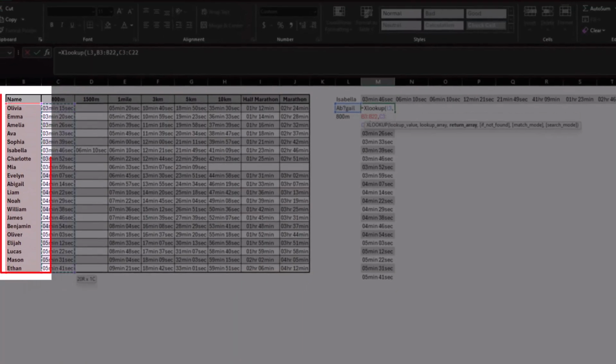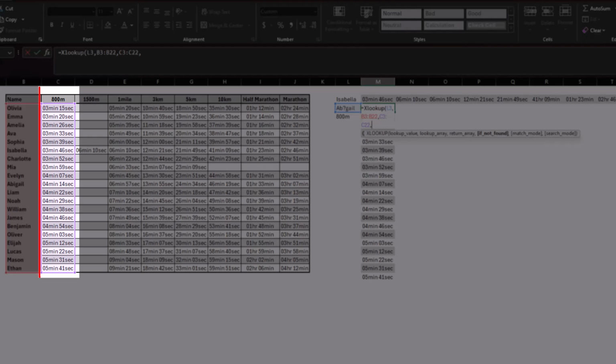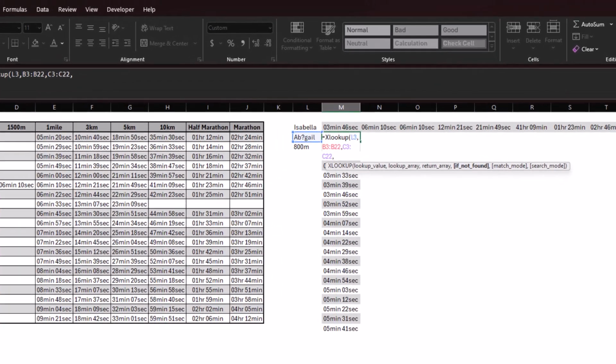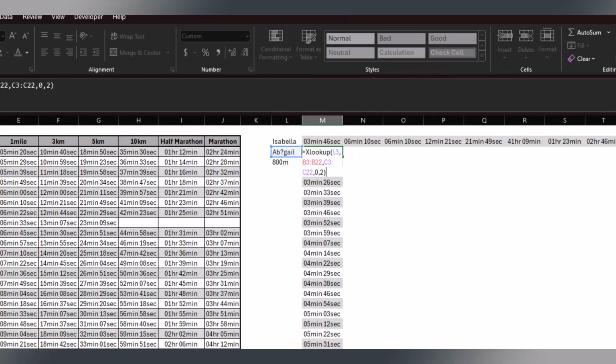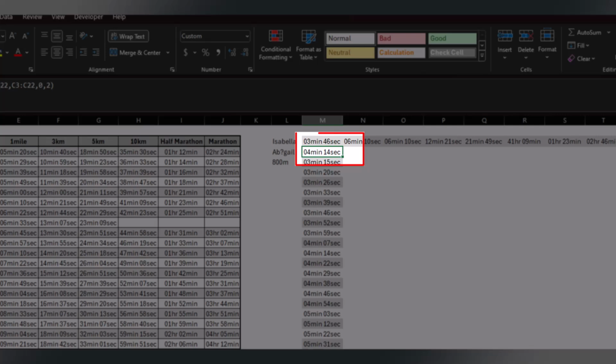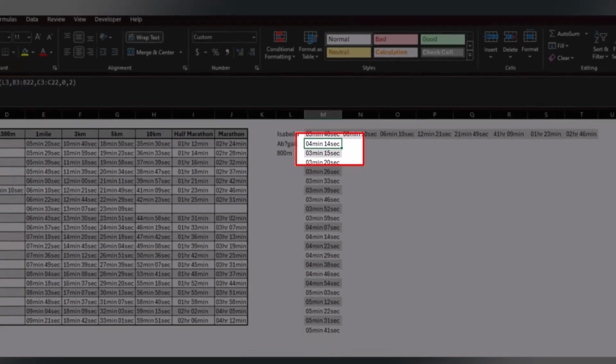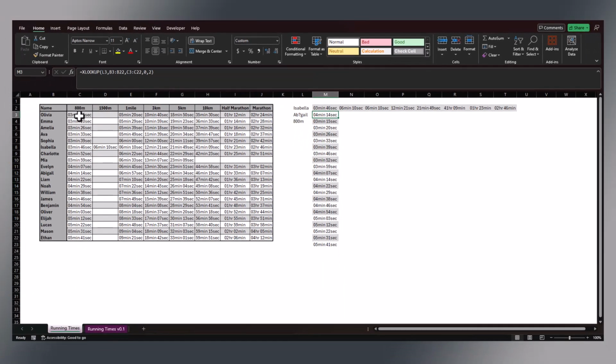In this case, we'll just do the 800 meter times. The first optional argument is if it's not found, so we can just put a 0 in there, and it'll show us 0 if it doesn't find this value. And then the match mode. Exact match is the default, and you don't have to put that in with the formula, which is great. In this case, we're going to use the wildcard match, so it's 2 for wildcard, and then close bracket. And as you can see, it populates Abigail's time for the 800 meters using that wildcard.